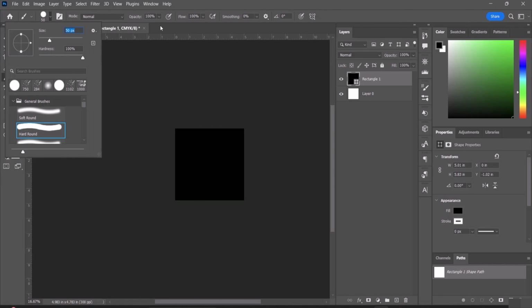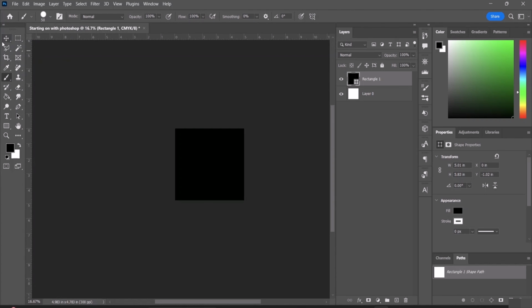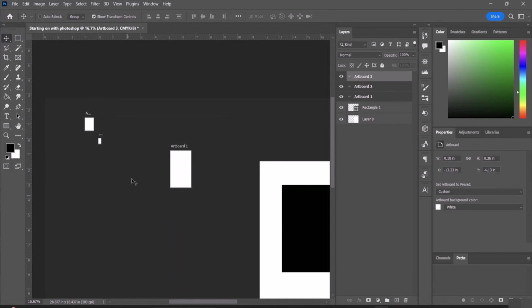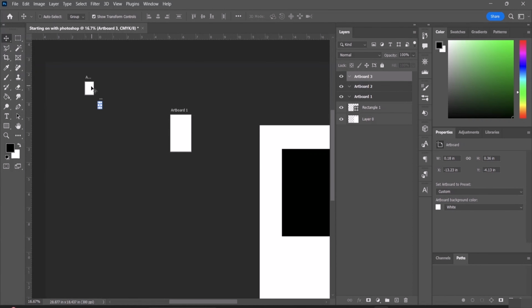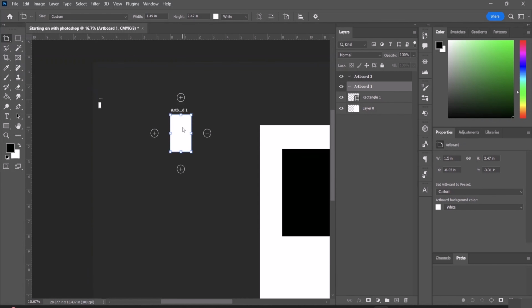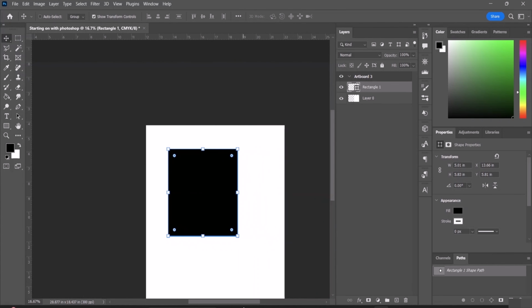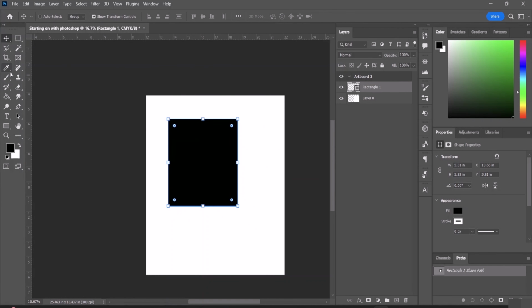For that, first I need to make an artboard. So I will come here and try to make an artboard. Here you can see I can make artboards according to myself. I'll come here and delete this one. Let me come to this artboard again. Now using my brush tool, if I have an image, I can work with my brush tool over here.